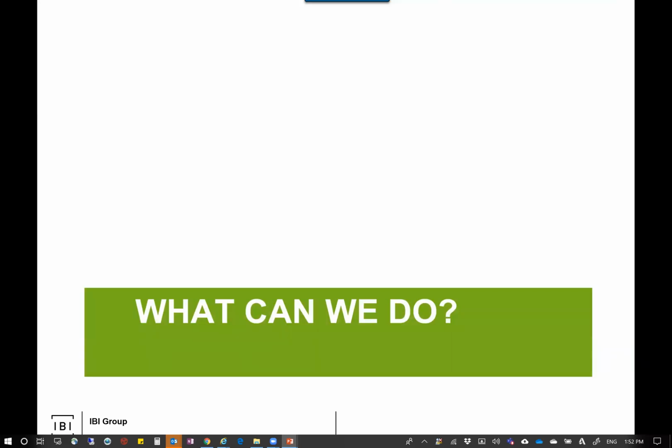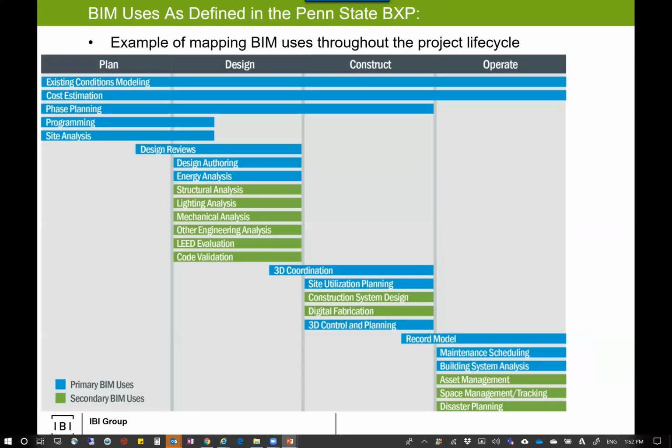What can we do? This comes straight out of the Penn State Plan. You can see various BIM uses. So remember that wheel of BIM? You're able to do various types of analyses, and that doesn't even cover it all. Some BIM uses span all. So notice existing conditions modeling, very important use. So that's the digitization of our existing fabric today.